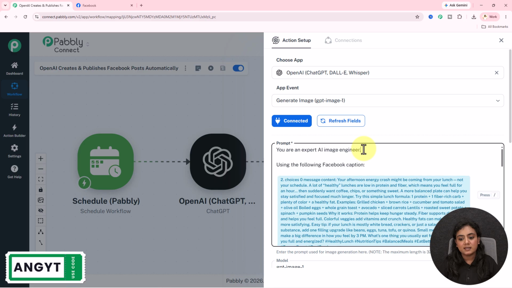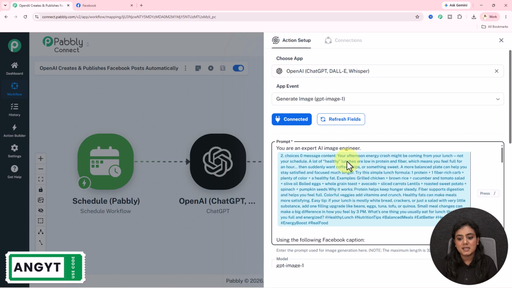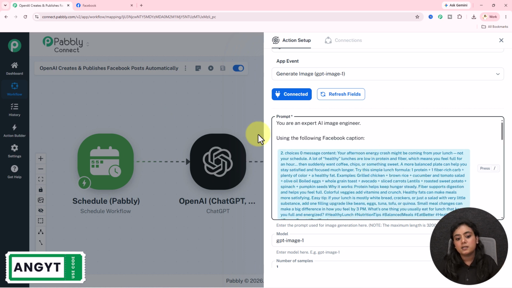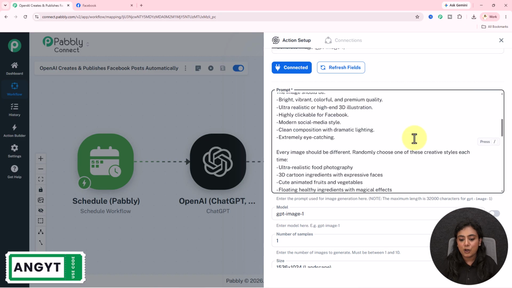How can you do that? Add a slash where you want to map the data. The previous step will appear and you simply select the data from the previous response. Now this data is mapped. Now whenever a new caption is generated in the previous step, this data will be automatically updated with that. If you want this prompt also, comment down below.